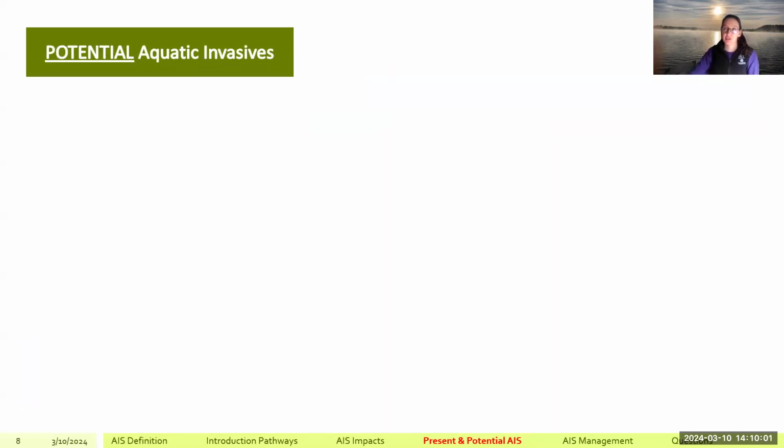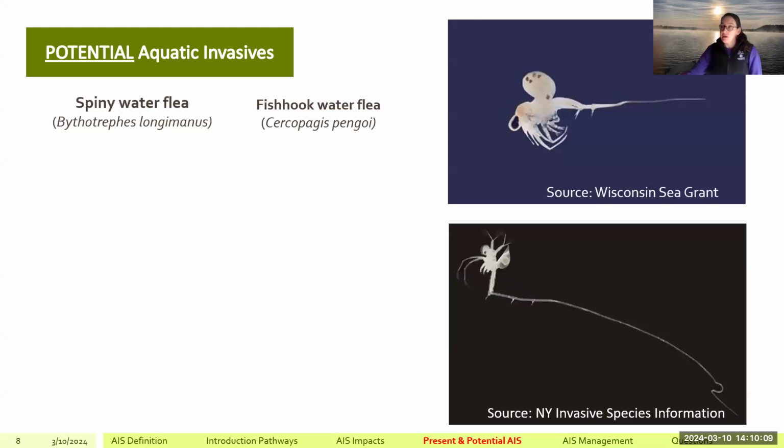Here are some of the potential aquatic invasive species that we are concerned could come into the reservoir or into the watersheds. First are the spiny water flea and the fishhook water flea. These are zooplankton, and they are related to Daphnia, which is another type of water flea that is commonly seen and that is native. The big difference between these two and Daphnia is this long tail that they have that makes it impossible for any fish to eat them. So they don't have any predators. So there is no control for this species.